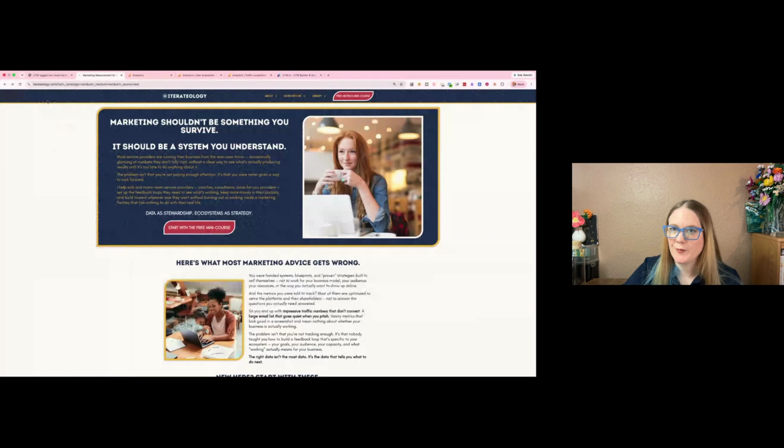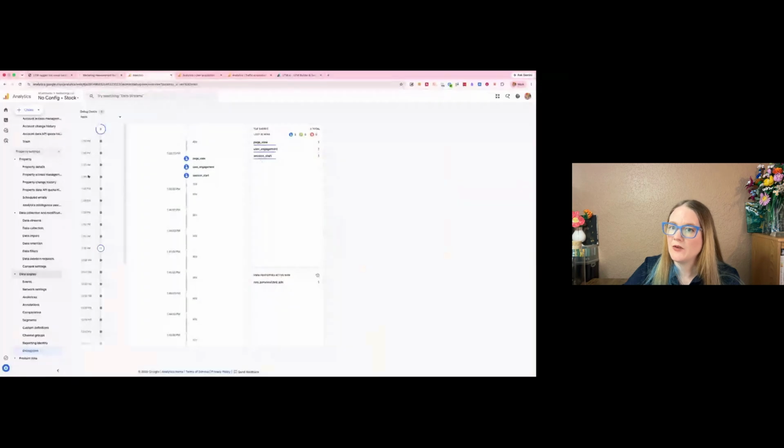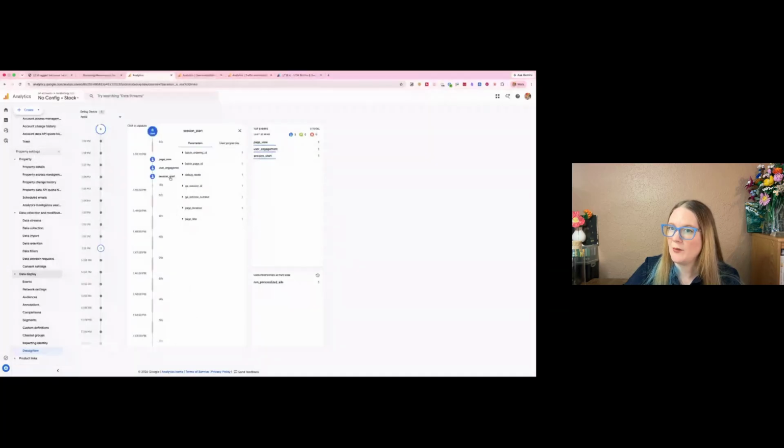So what you're seeing here is my UTM tagged link. I've got UTM campaign equals test, UTM medium equals test, UTM source equals test. You can put whatever you want in these. This is just what I'm using to show it as an example. Using the debug view in Google Analytics, I can see where the session started, so where the visit came from. Oh, I'm sorry, it's under page view. It does capture this behind the scenes, but you can also have it sent through with this.